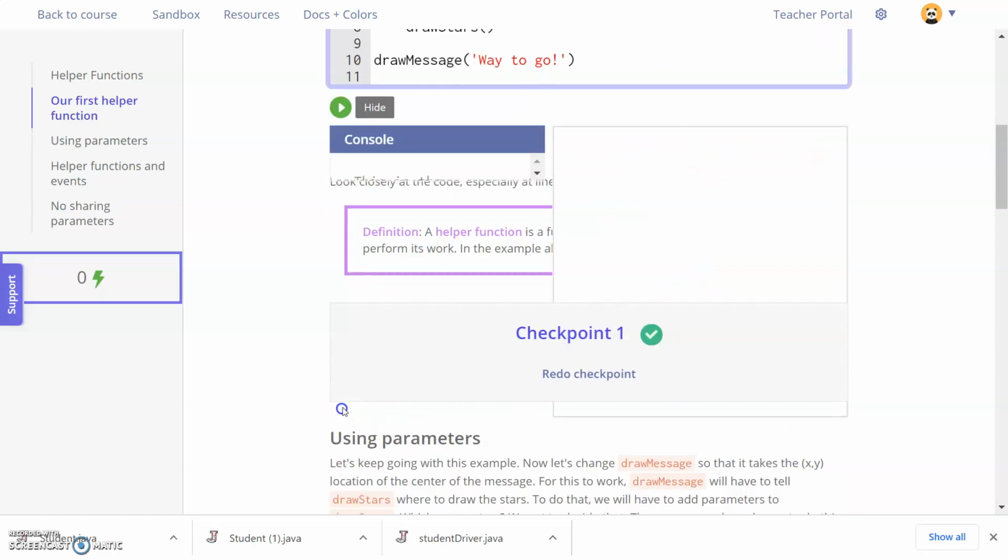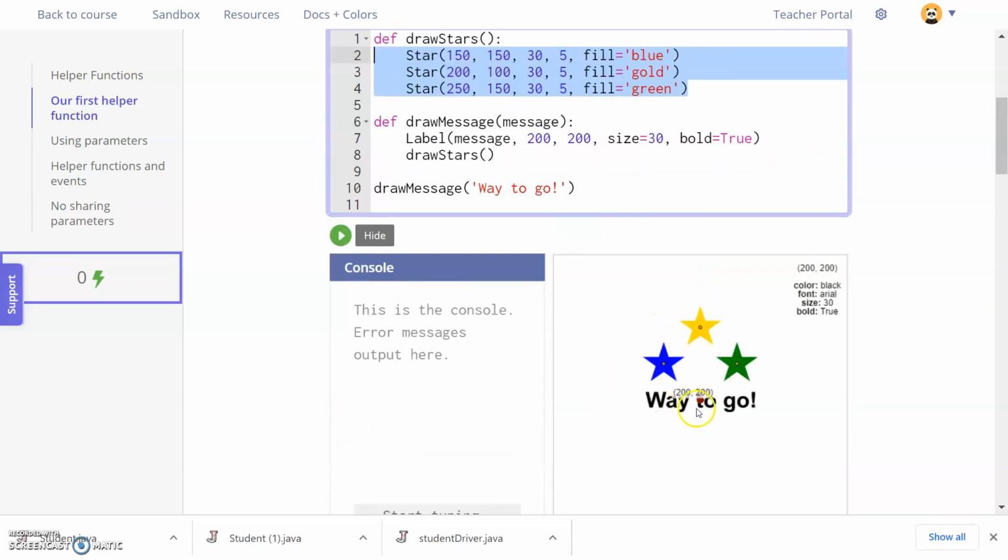So if I run this, it's the same program as before, but we had 2 different functions to do these things. So one function took care of initiating the whole process of drawing this, but then that process itself was split up into 2 distinct subtasks, you might call them. First the label, and then the stars.